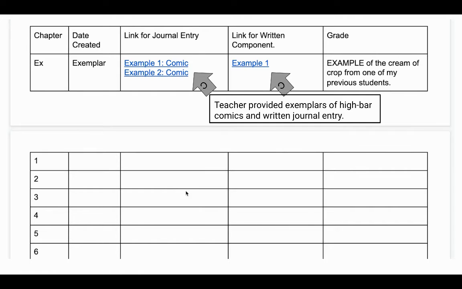All right, again, with the student interface, there are examples of the comic book storyboards and examples of the written journal entry that the teacher wrote or supplied as an example of a high bar that these assignments require.